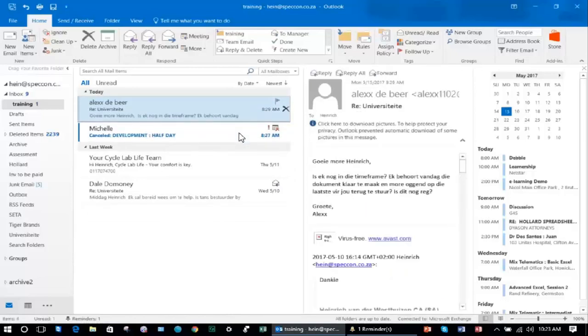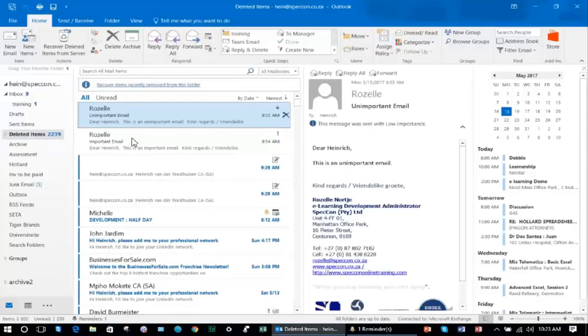Delete. Now once you've deleted them, they go into our deleted items box, and you would need to delete it from here as well to delete the entire email message off the system. So this is like a storage place, like a recycle bin for your deleted items from your inbox.